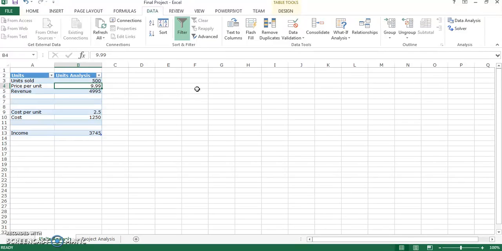Here, the scenario I like to use is Walmart launching a new product, a Duracell battery product. The price per unit is $9.99, and the cost per unit is $2.50, and they are projecting to have an income of $10,000. So they want to know how many units need to be sold.